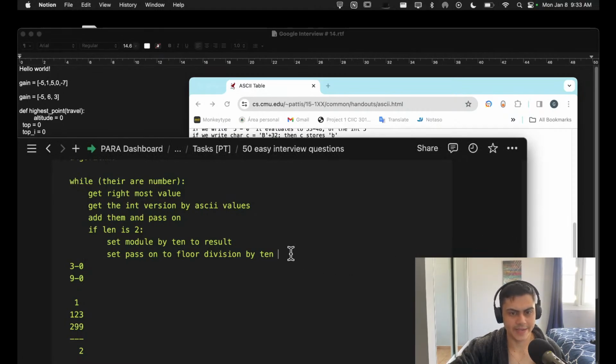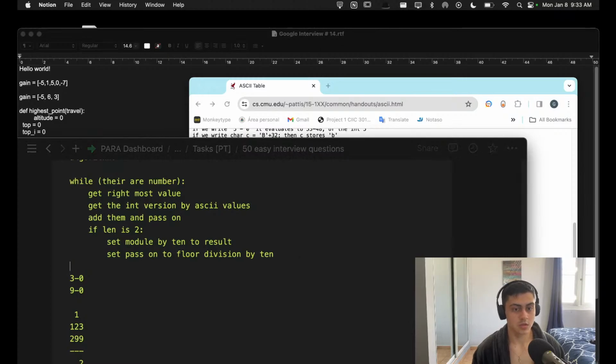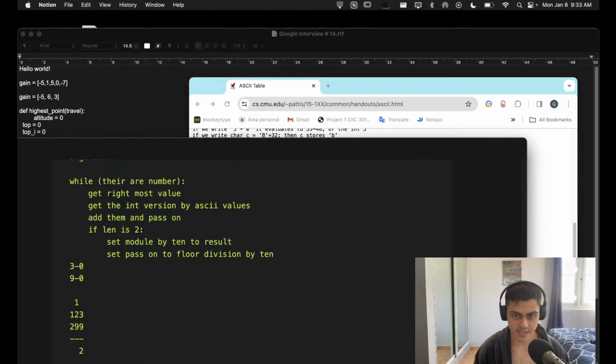So we're going to set pass on to floor division by 10. So after we set the floor division by 10, we want to add them. So we want to add.